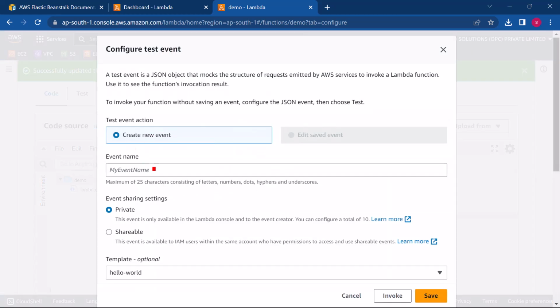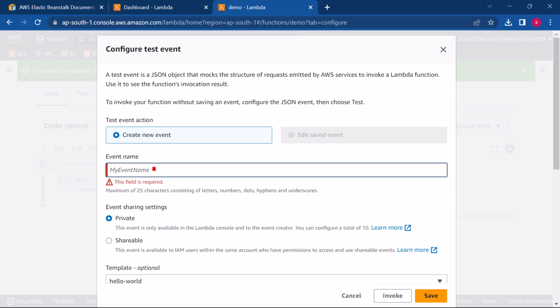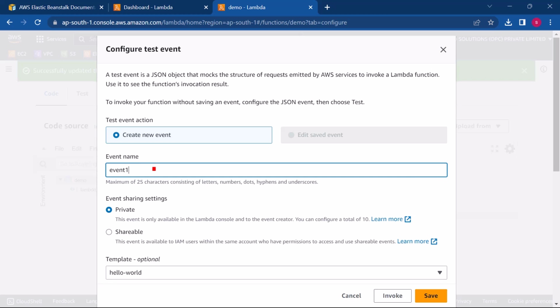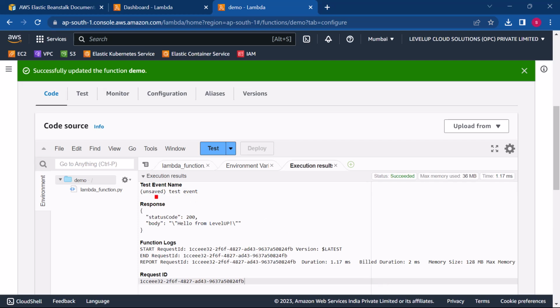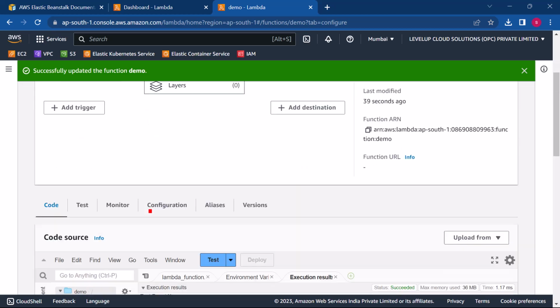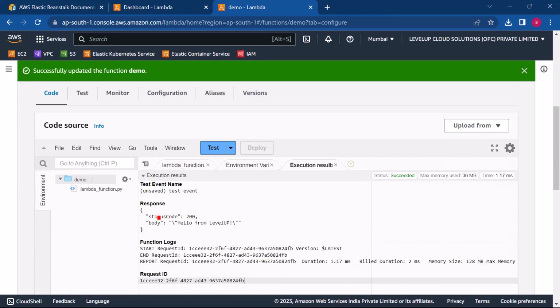It is asking to create a new event. I'll give the event name as demo event, or else I'll put it as event 1. Whether you want to share this event with anybody or keep it private. Let's say it is private as of now, and I will invoke this. Now you see this test event is successful. It is showing us the result. Status code 200 means successful, and it is saying hello from level up.